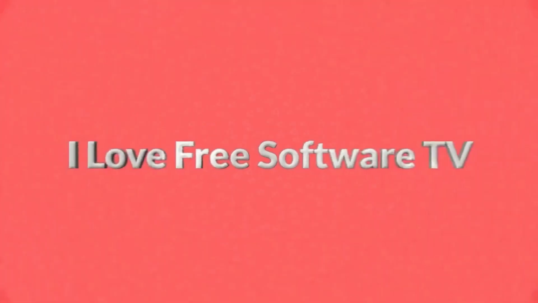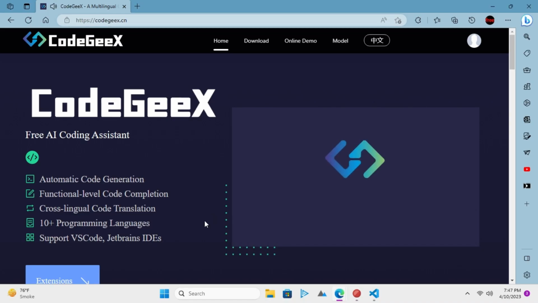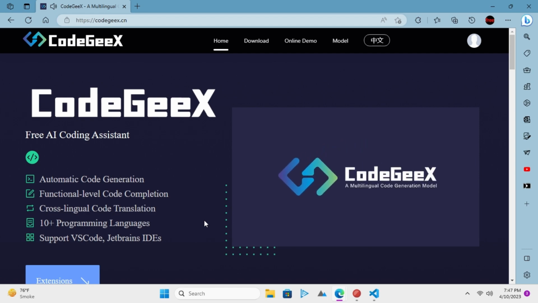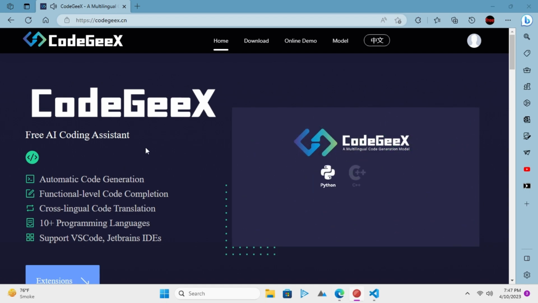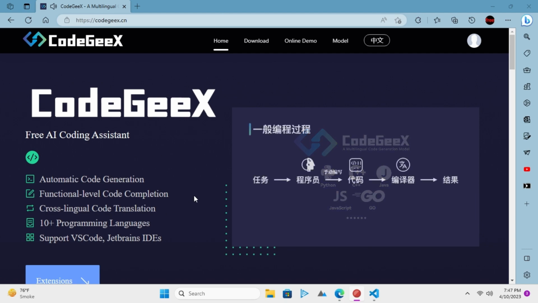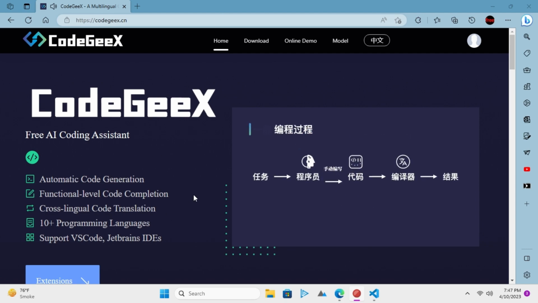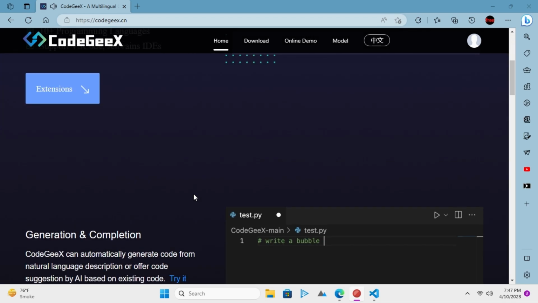CodeGeeX is a large-scale multilingual code generation model with 13 billion parameters, pre-trained on a large code corpus of more than 20 programming languages. It comes as a plugin for VS Code. You can use CodeGeeX to generate code for programming languages such as Python, C, C++, JavaScript, and more.